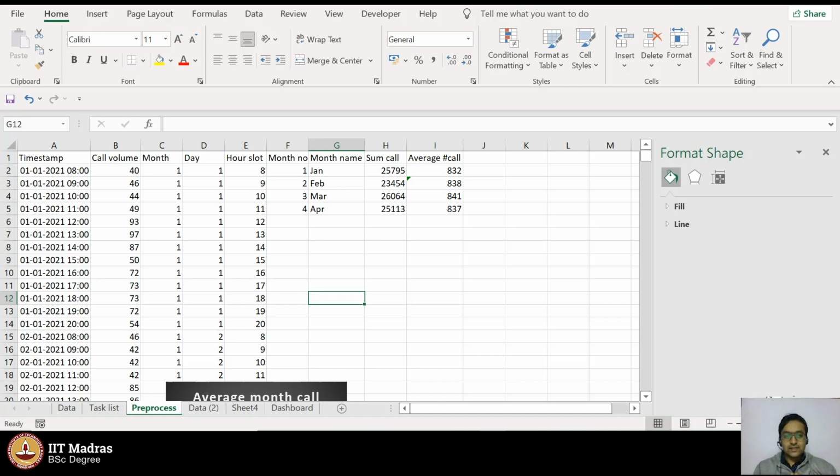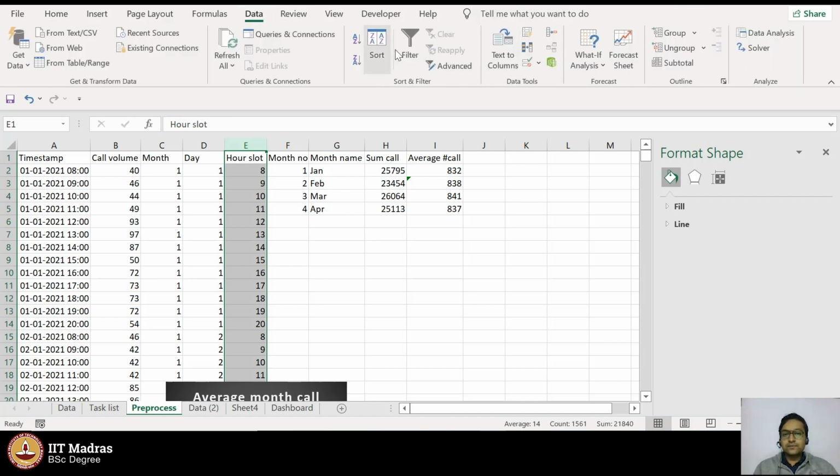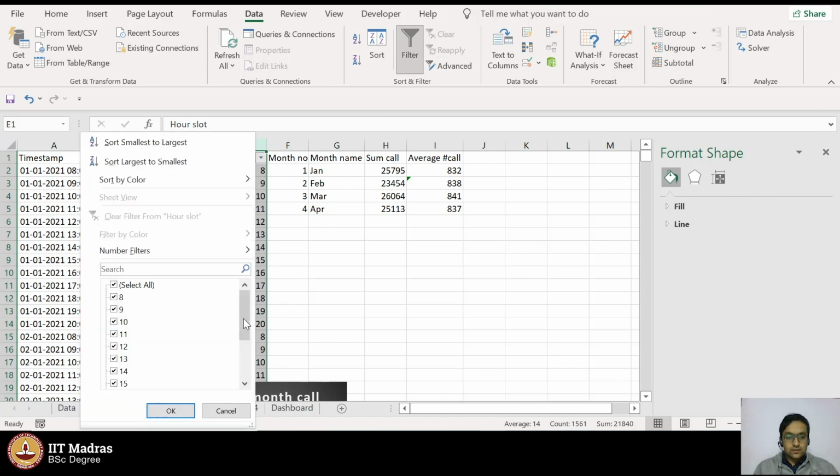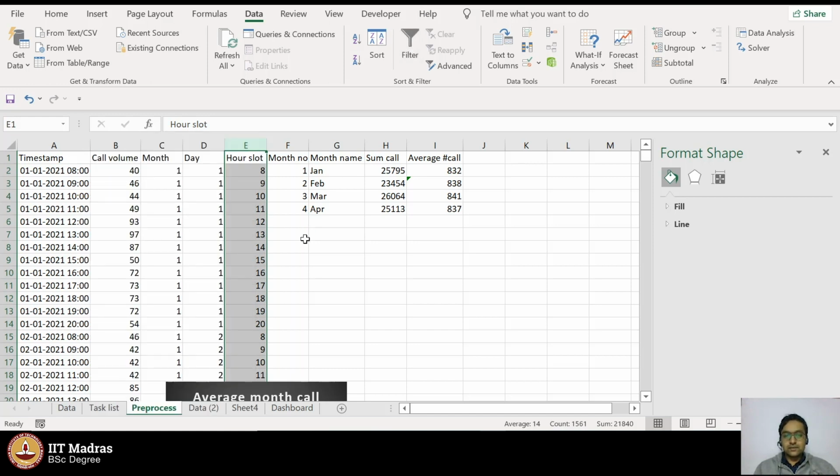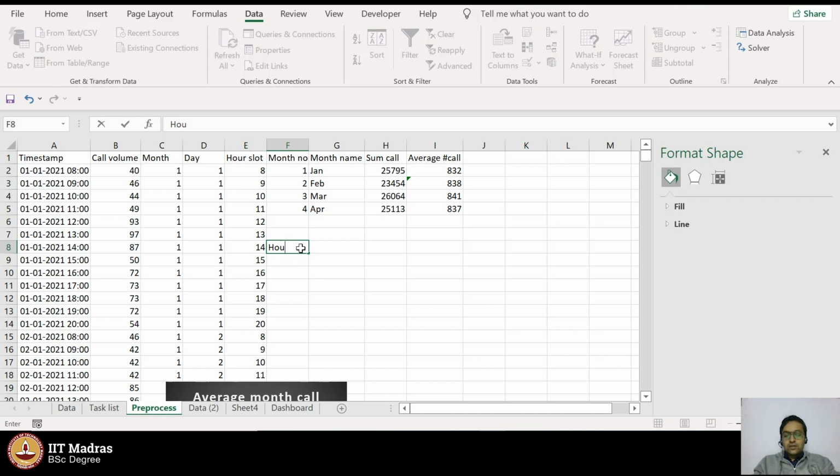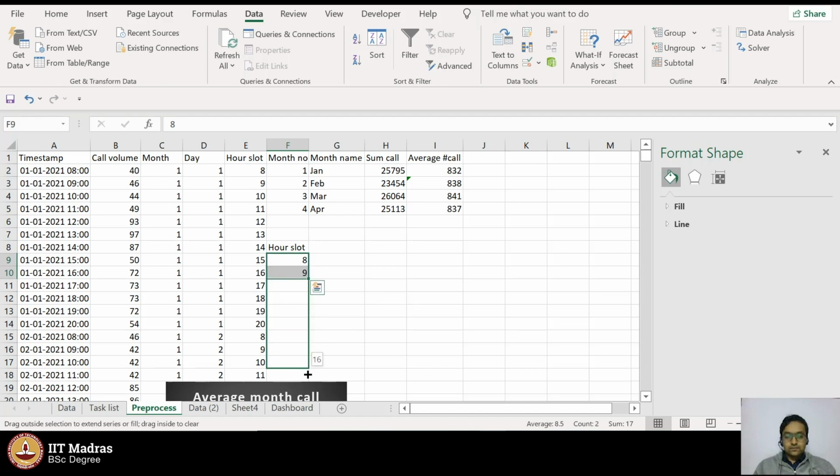Yeah, now we will do the same exercise for every hour. That means we want to find out what is the average number of incoming calls for every time slot. So we have a total of how many unique hour slots? We have from 8 till 20. So we'll make it here. Hour slot: 8, 9, I'll drag it to 20.